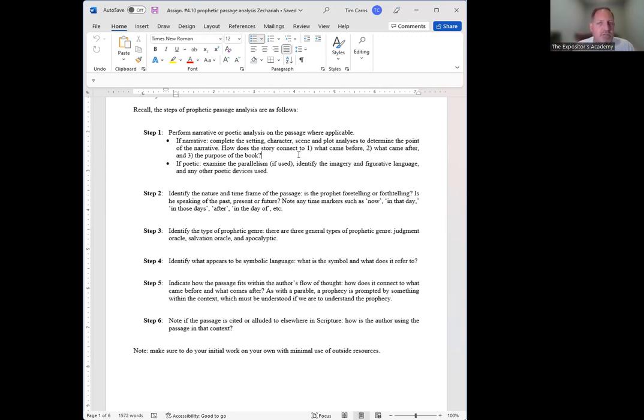So all you need to do there is note who the characters are, if there are different scenes within it, and then narrate or comment. This will be more of a summary approach to some of the narrative features, all right? But you don't have to do the full narrative analysis. Now, in some of the cases, you will see some poetic devices used within the passage, so you will also need to identify those as well, okay?